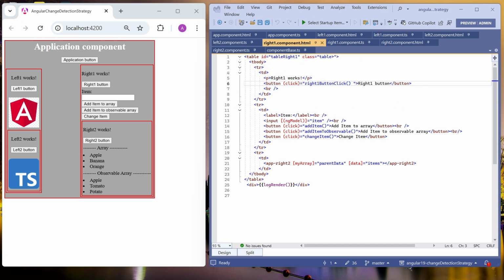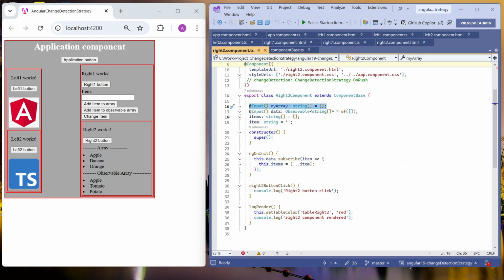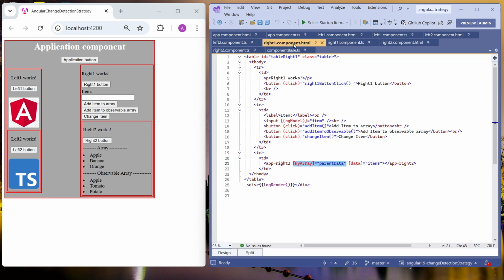For the components on the right side of the page, we added data transfer from a parent component right1 to a child component right2 using the input decorator. We transfer the string array parent data and observable items of type string array.